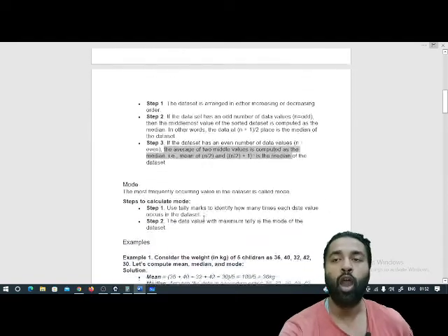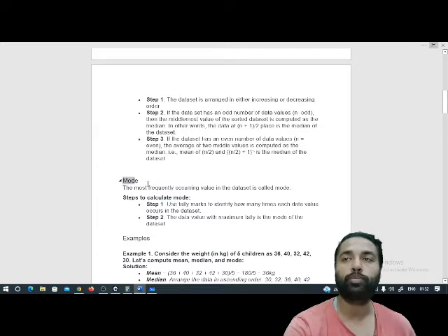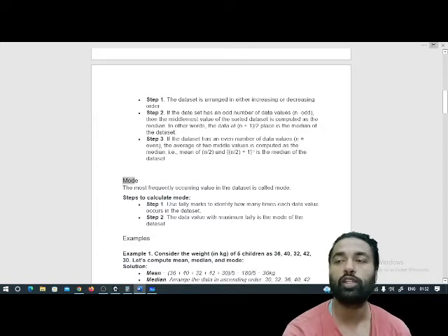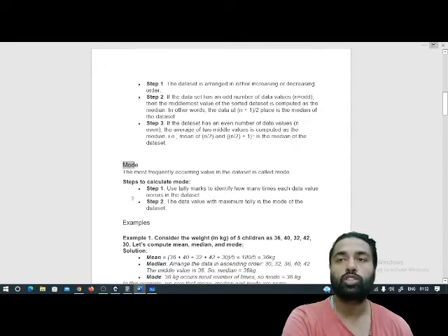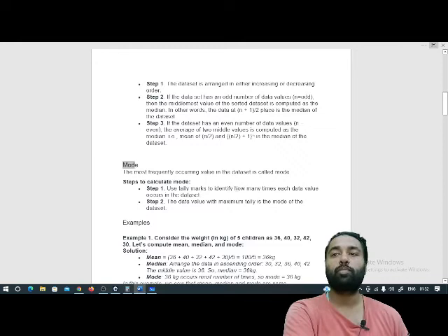Okay. So now, how can we calculate the mode? The most frequently occurring value in the data set is called the mode. Steps to calculate the mode. Step 1 is to use tally marks to identify how many times each data value occurs in the data set. And step 2 is that the data value with the maximum tally is the mode of the data set.